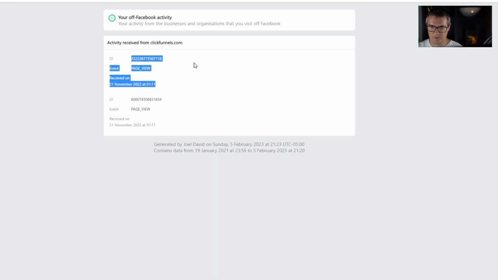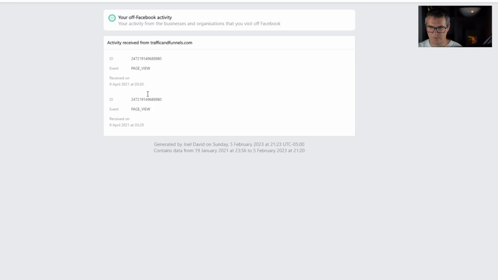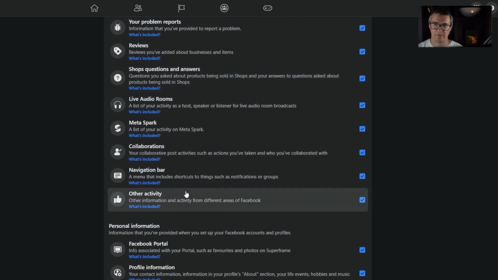Page view, that's the ID of that particular event and when it was received, 21st of November, 2022, and another page view here. And you can have a look at some of the other ones. Let's have a look at traffic and funnels, page view and page view. Obviously if I went through some kind of customer journey for a lead magnet, you would see lead if this profile actually undertook those actions. So there we go, very key information here. It is pretty critical that you understand this is just stuff that we know about, okay?